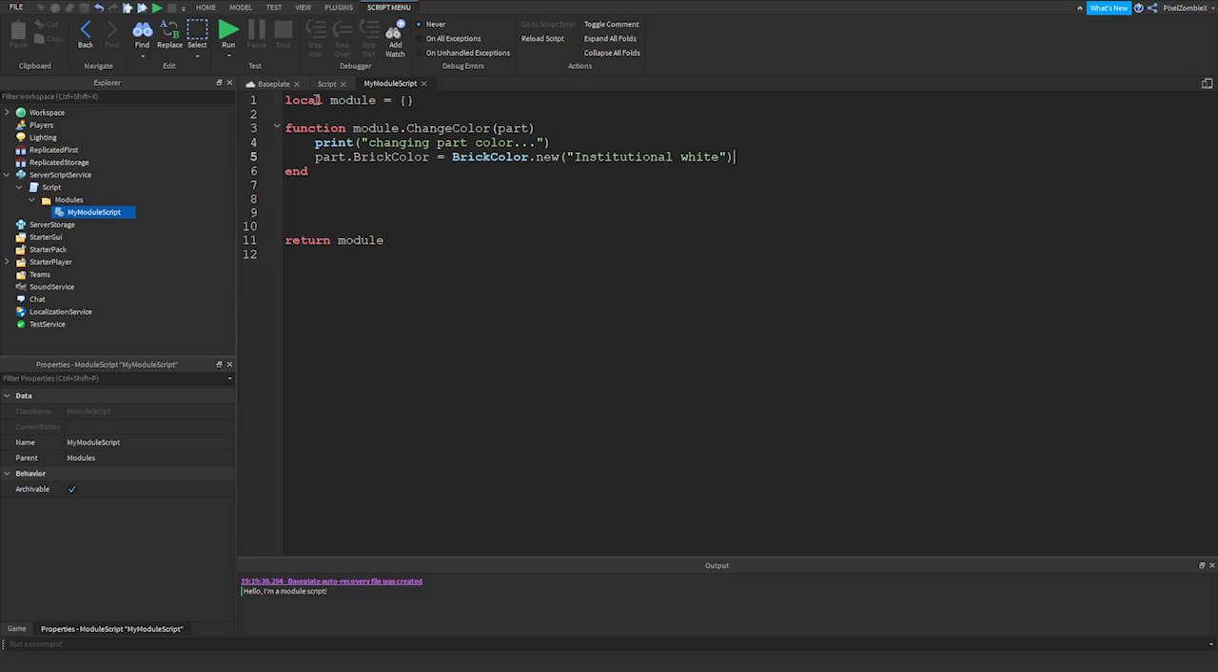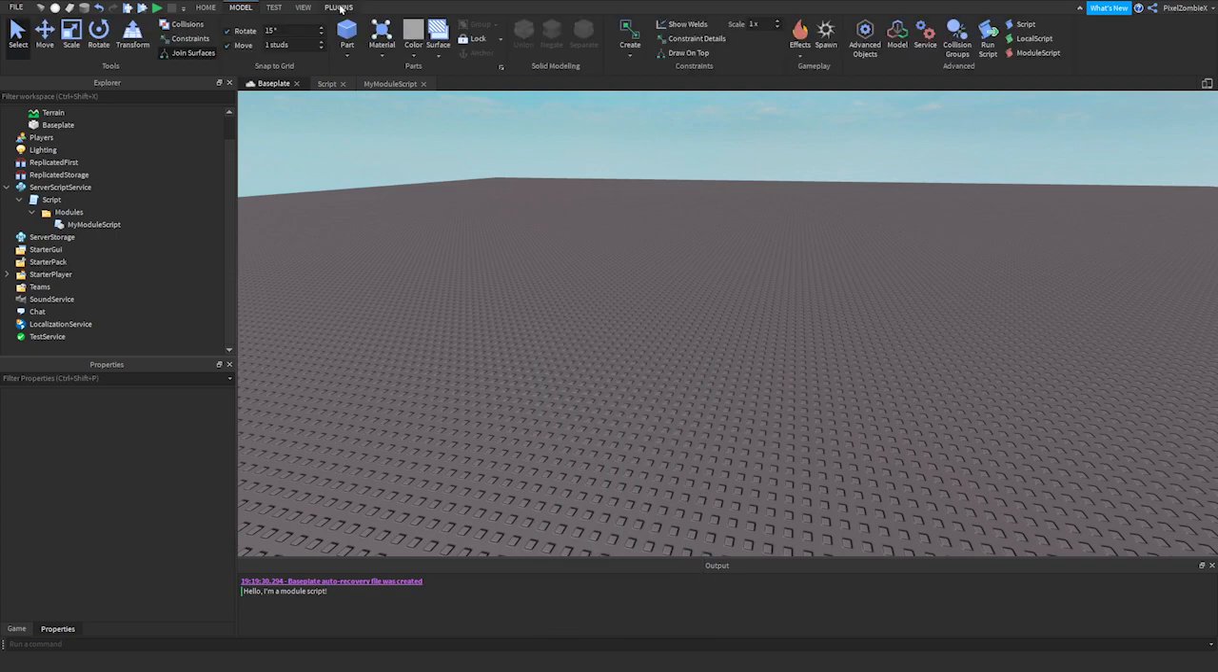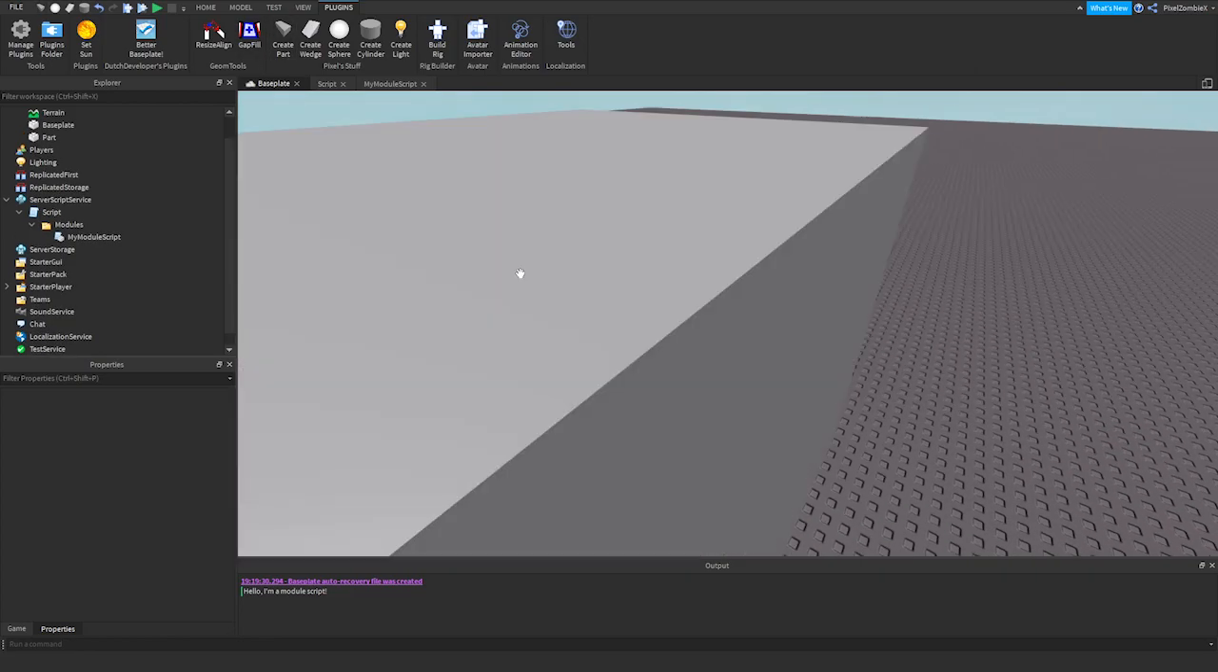And this might be a little confusing. You'll understand in a second. If we go over to our workspace and insert a part, I actually have a plugin that creates a whole bunch of parts. If you want it, the link will be in the description. So I'm going to create a part.